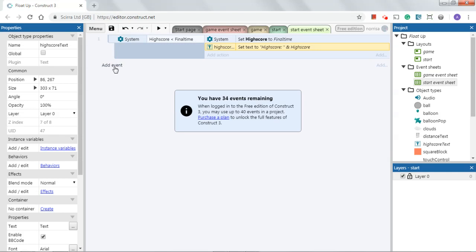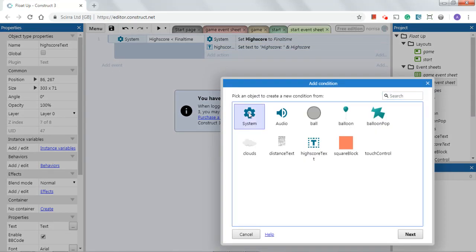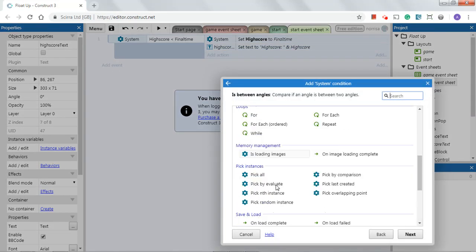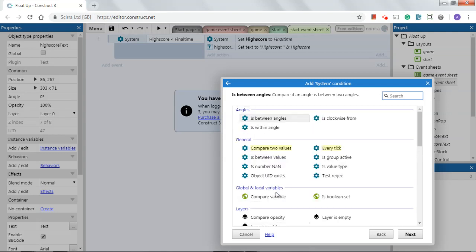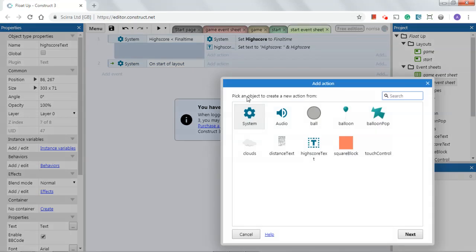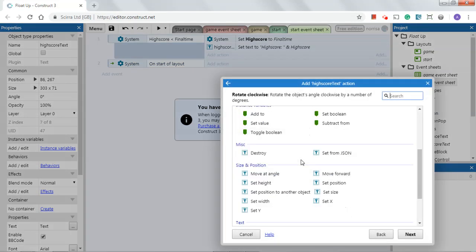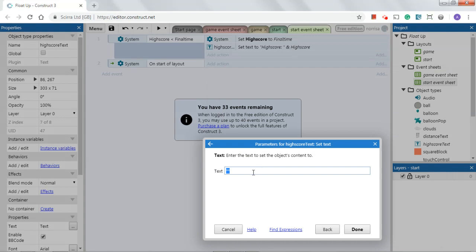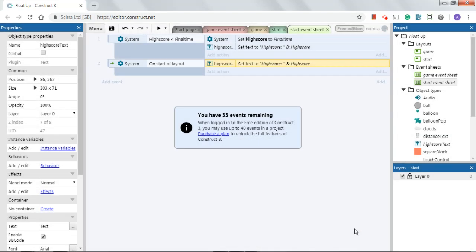If the game has never been played, you might want to just add an event. We need to still show the high score, so we're going to set the text. So on start layout, we're going to add that, and we're going to change the high score text. We're going to set the text, and this can actually be the same thing. Paste this. So remember, at the very start of the game, high score is set to 0, so that's fine. It just sets to 0.